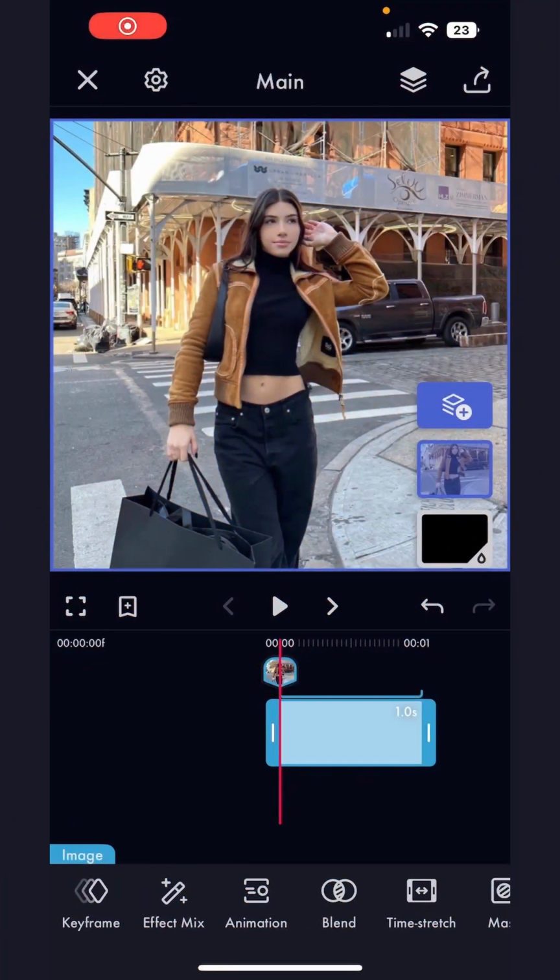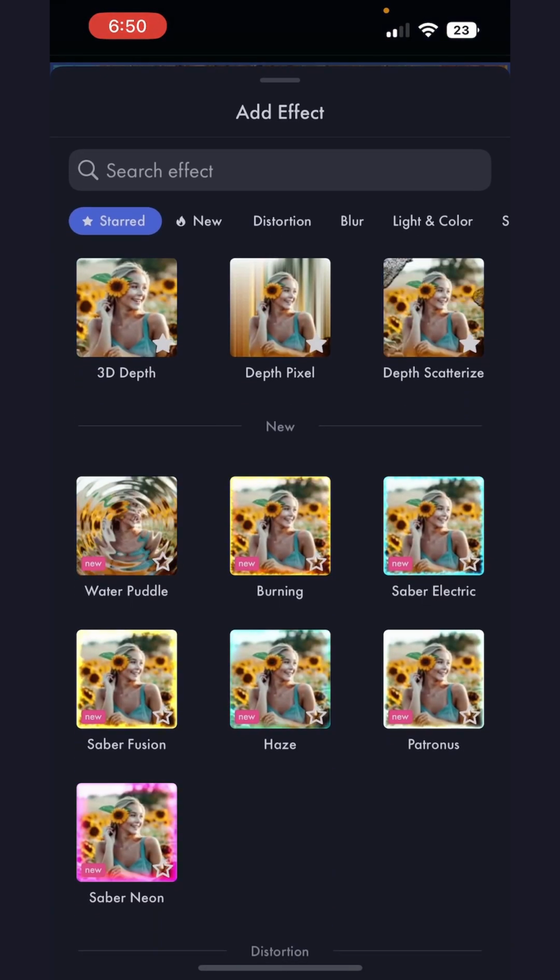Hey everyone, it's Kira here, and I'm going to be showing you how to use Funimate's new depth keyframes that they've added. So basically, these are the three I'm going to be showing: 3D depth, pixel, and scatterize.